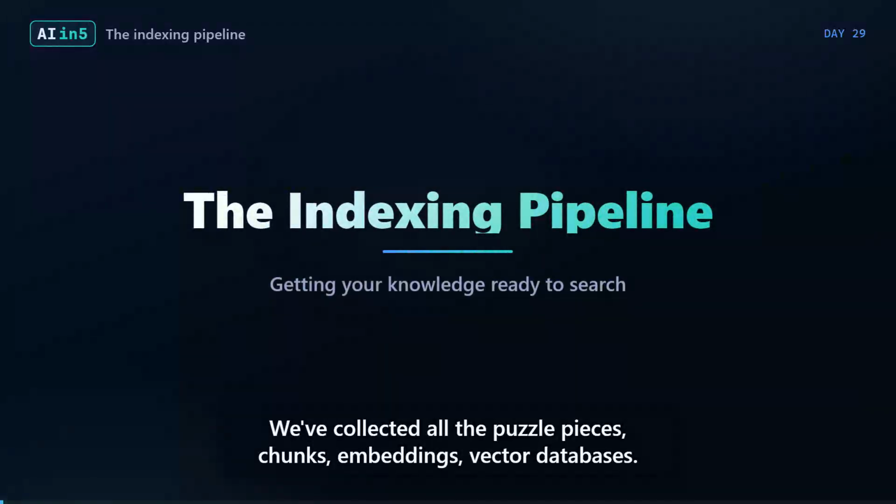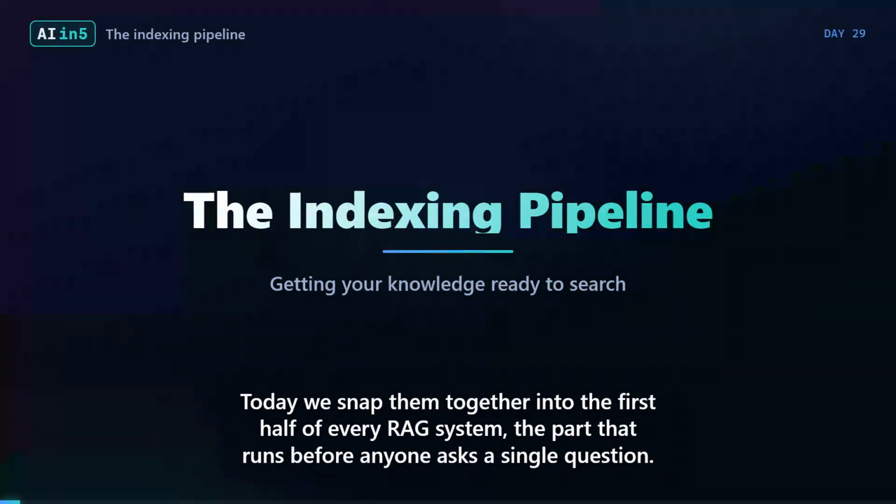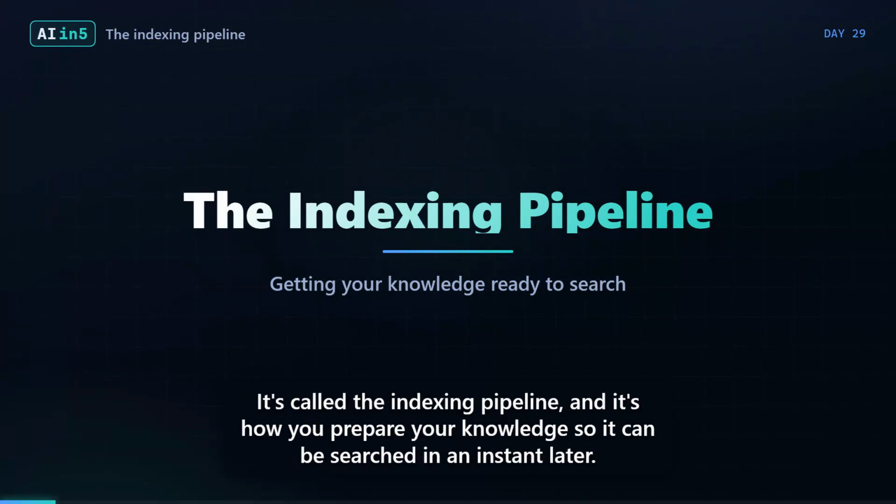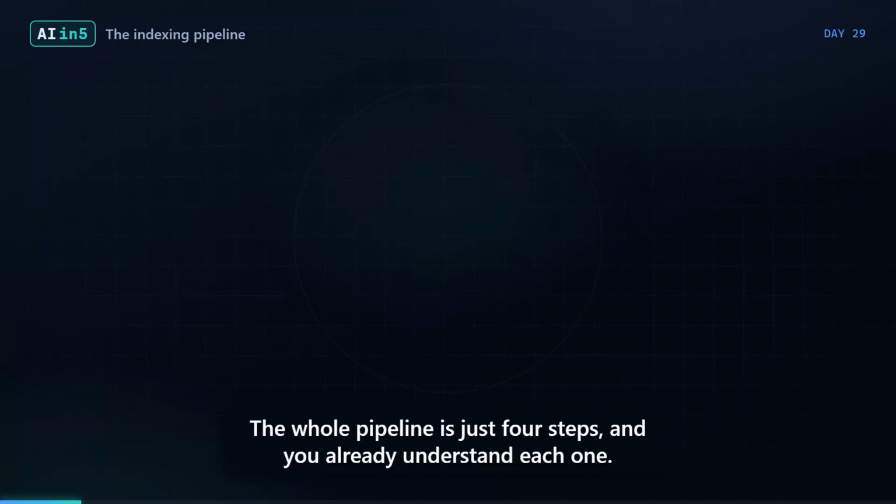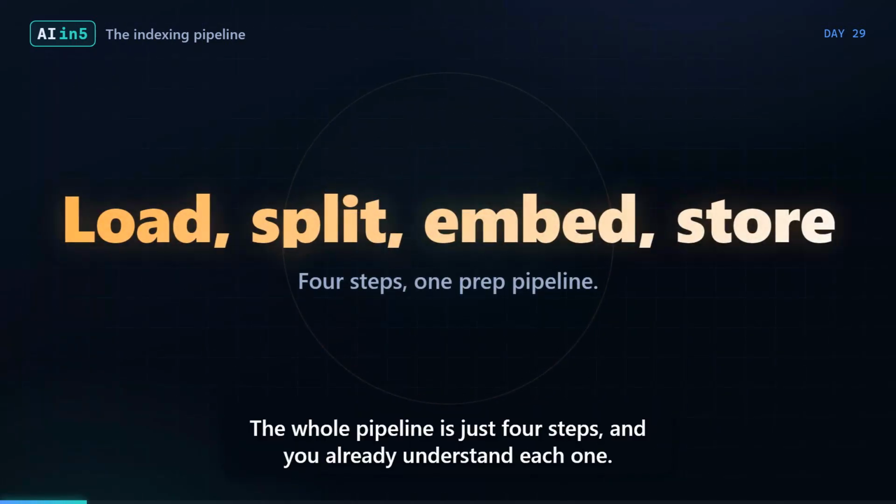We've collected all the puzzle pieces: chunks, embeddings, vector databases. Today we snap them together into the first half of every RAG system, the part that runs before anyone asks a single question. It's called the indexing pipeline, and it's how you prepare your knowledge so it can be searched in an instant later. Welcome back to AI in 5.